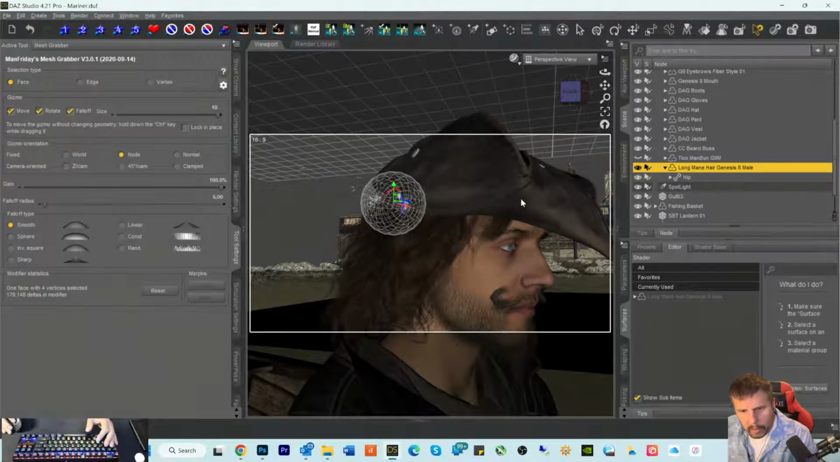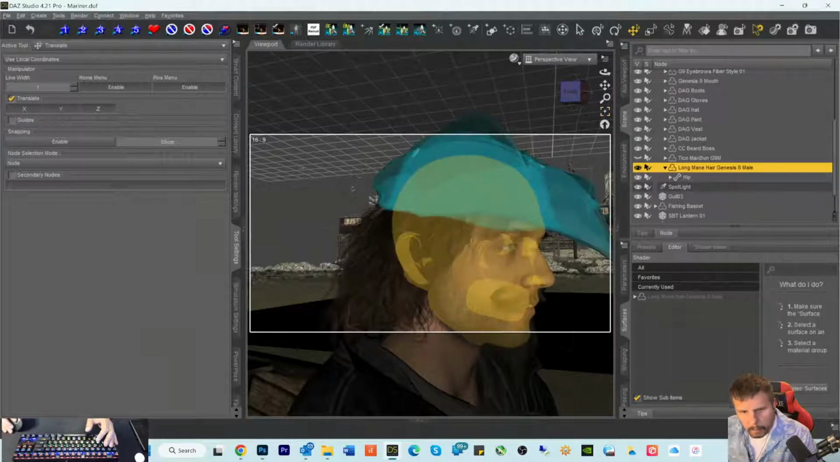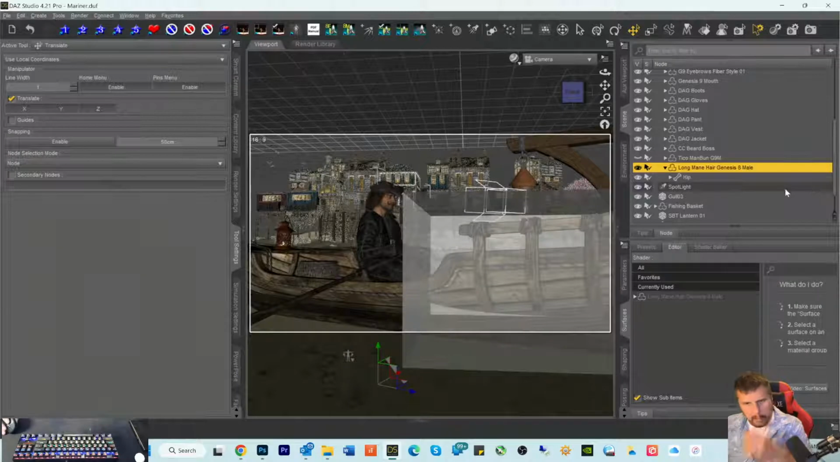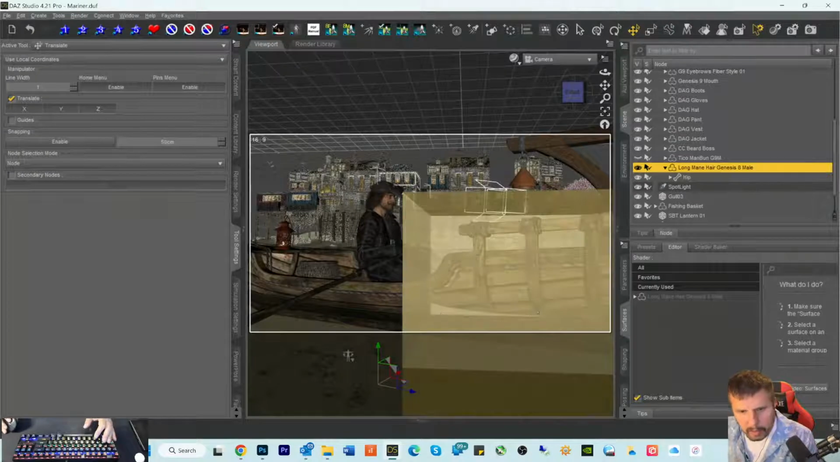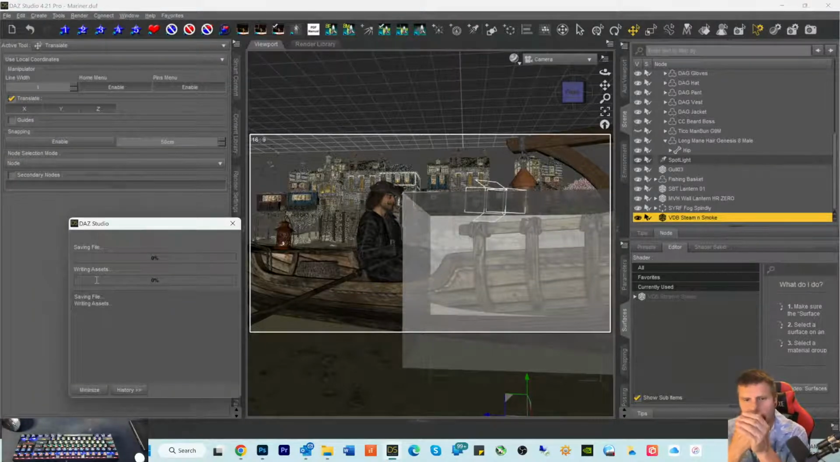Now that is working. Now let's go to our camera view. You're not going to be able to see any hair coming through his hat. It's just too dark. There we go. There's our guy. Let's make sure, okay, save this. That's the hair we want.